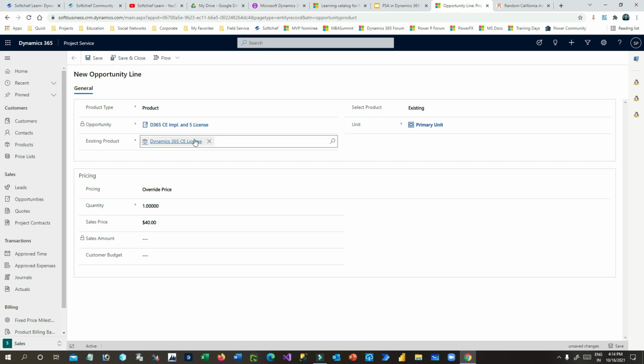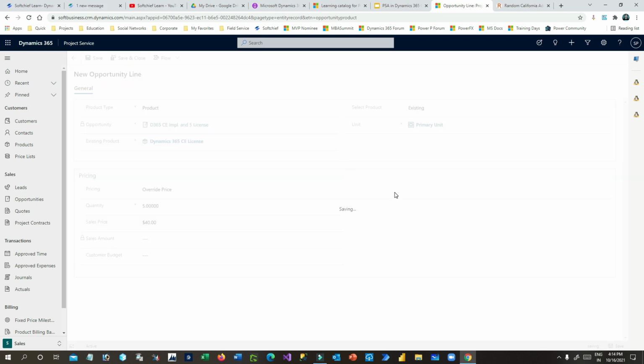So how many licenses does the customer require? The quantity is 5. Now you can see the sales price is 40 because you have used the sales price list, that's why it is 40, and the quantity is 5 licenses. Now click on save and close. Once you click on save and close, the opportunity price will be changed to $200, right? Because of 5 licenses, the price will be updated accordingly.